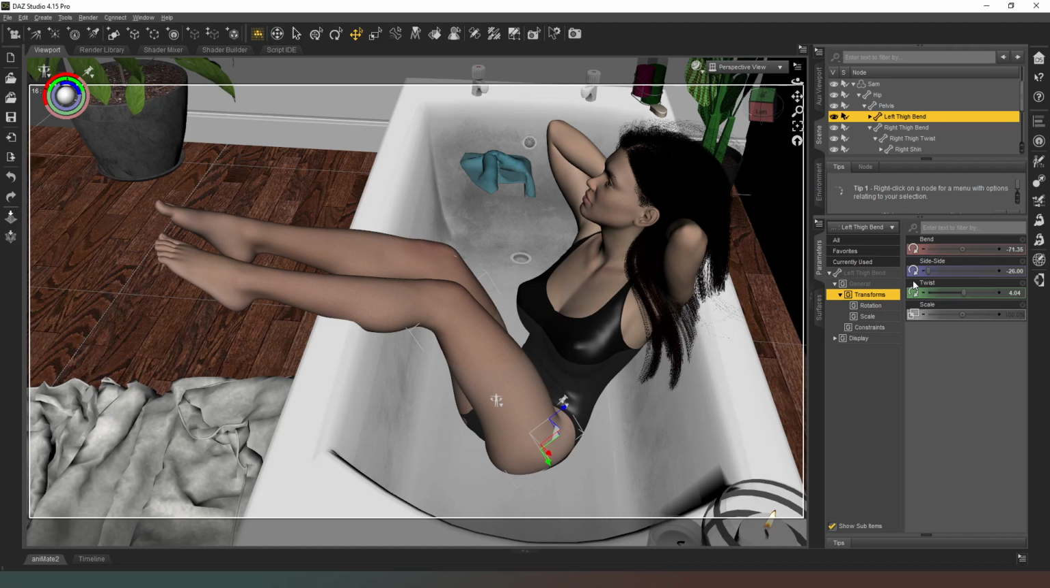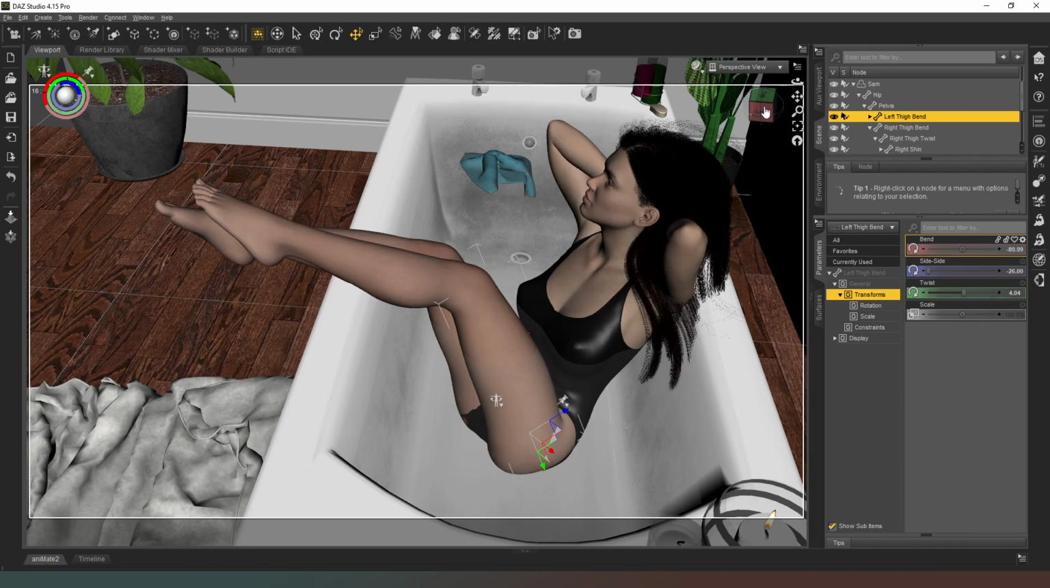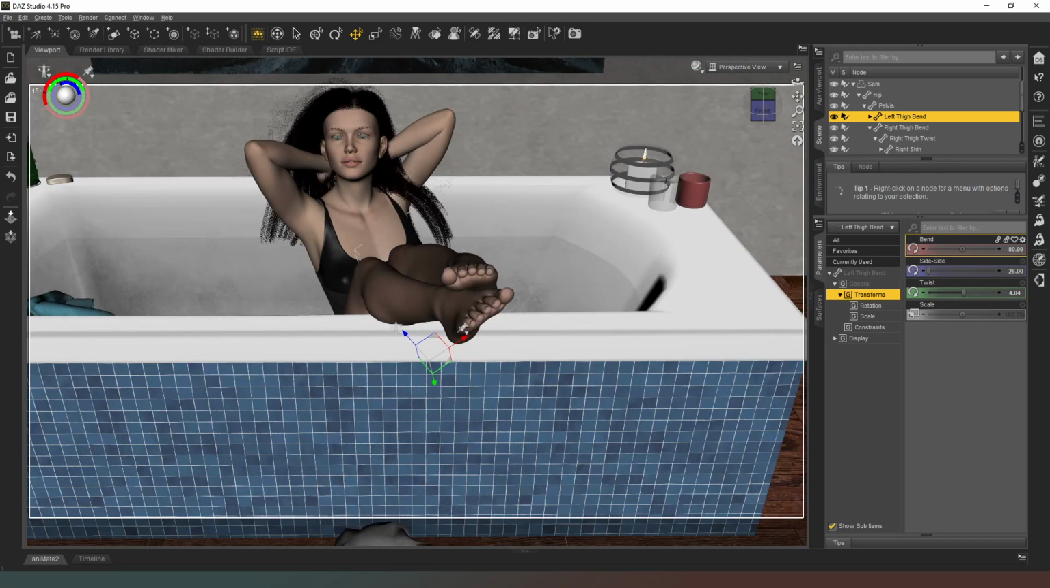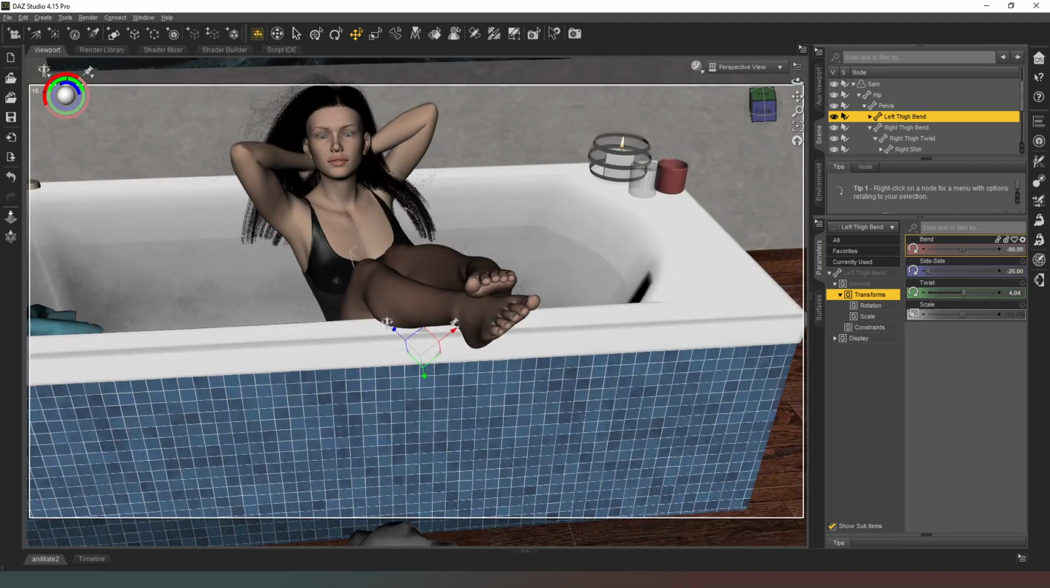No, that's the wrong flipping one. Control Z that. Select the correct leg. Let's see if we can lift this up. So this one's supposed to be kind of crossed over that one slightly. Yeah, that works.